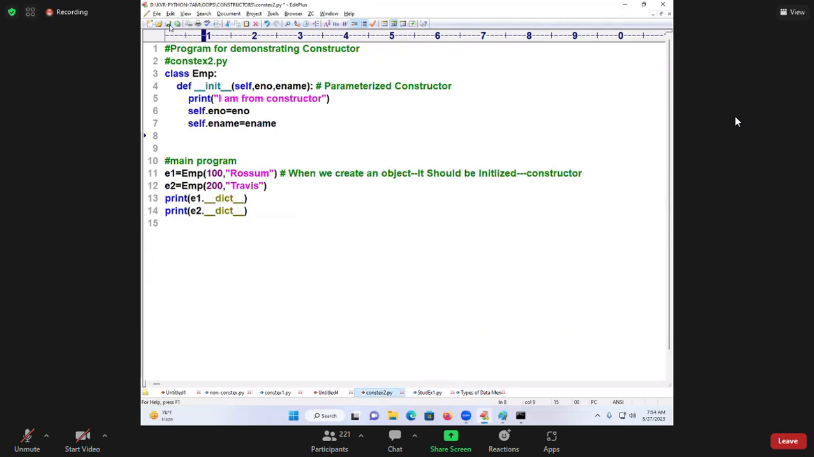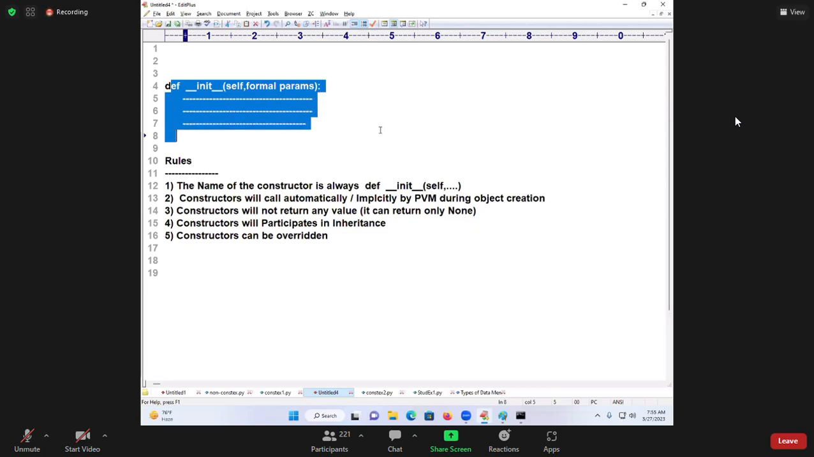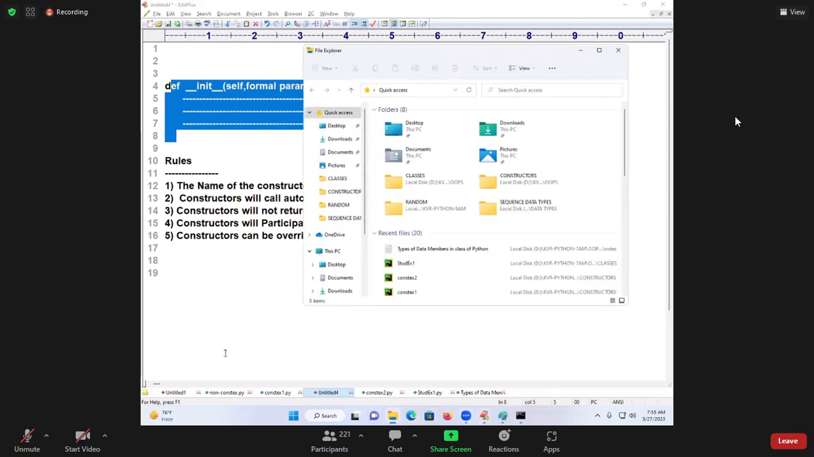Coming to constructors will participate in inheritance and constructors can be overridden. In Java, both 4 and 5 are opposite. But we are not talking about Java; I don't put Java related things. Here we are learning Python related. Are you able to follow me? What is the syntax of a constructor? def, etc.